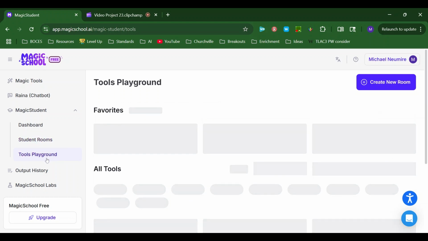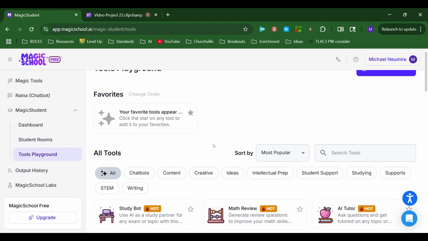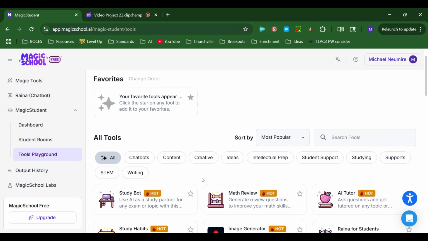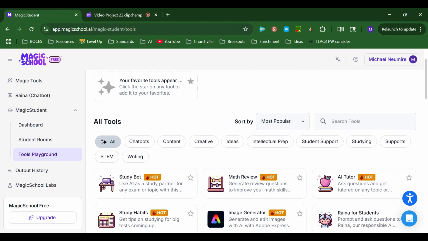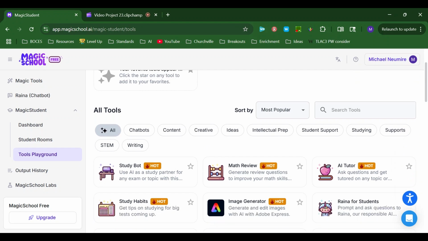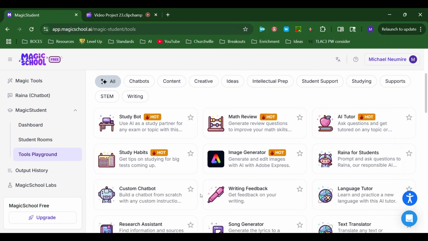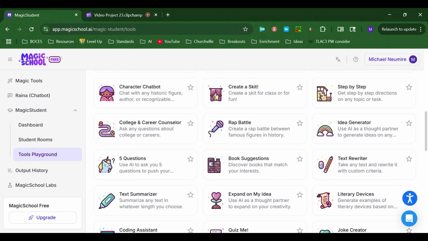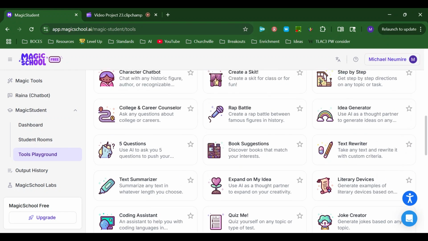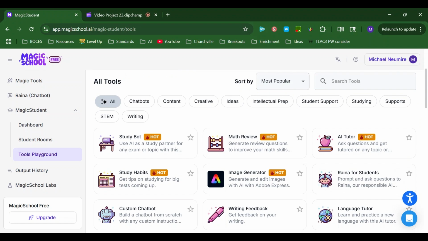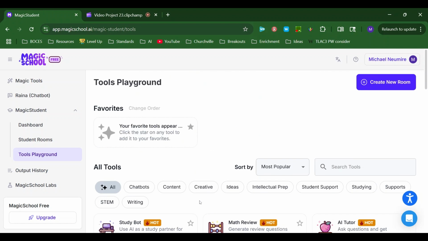And then the tools playground is a place where you can come and test out all of the available tools to decide which ones you want to use with students. This is room based, so you create a room and fill it with whatever tools you think are important for your students to have access to. Any tools that you put in a room will be available to students who access that room. And there are tons and tons to choose from. So you can explore all these different tools to see which ones make the most sense for your students.